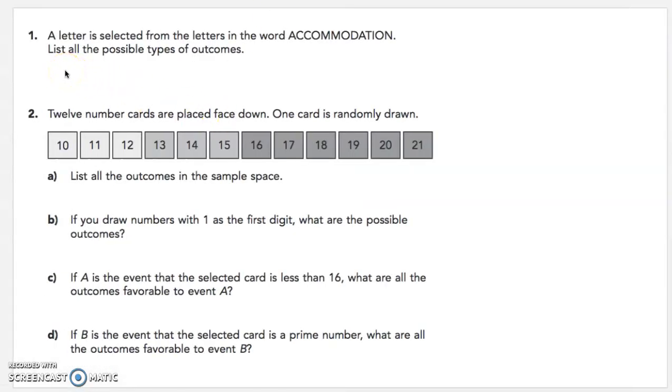All right. So the first question says, a letter is selected from the letters in the word accommodation. List all the possible types of outcomes. So there's a few different types of outcomes we can get here. If we chose one at random, we can get an A, we can get a C, we can get an O, we can get an M, we could get a D, we can get a T, we can get an I, or an N. So those are the different types of outcomes.